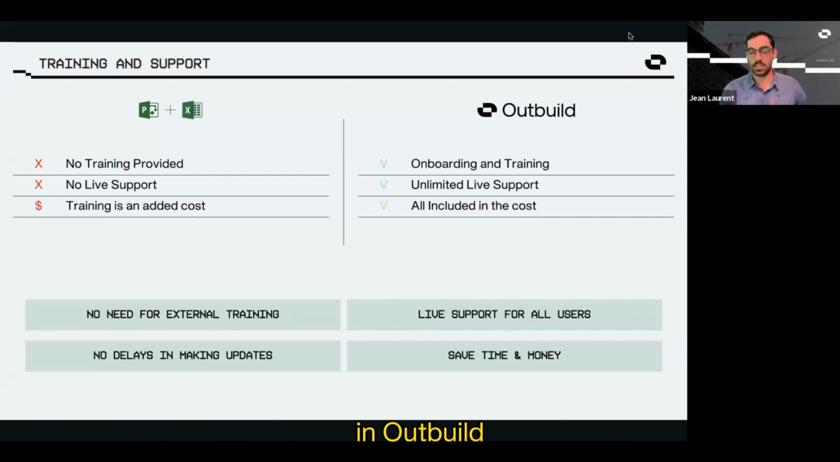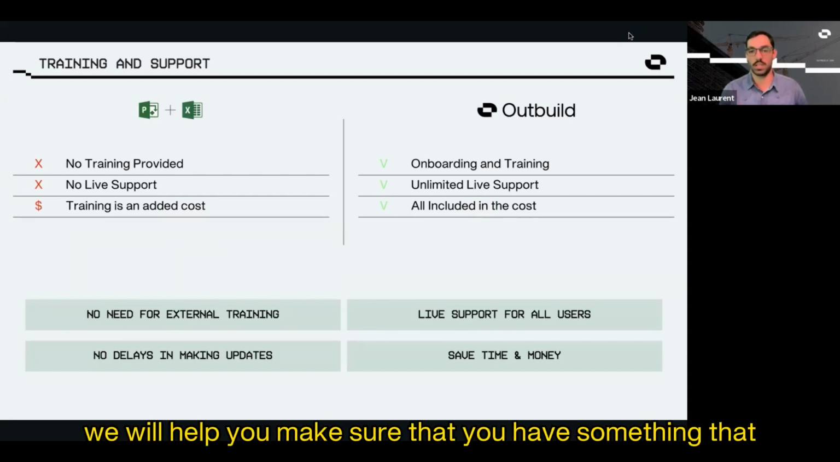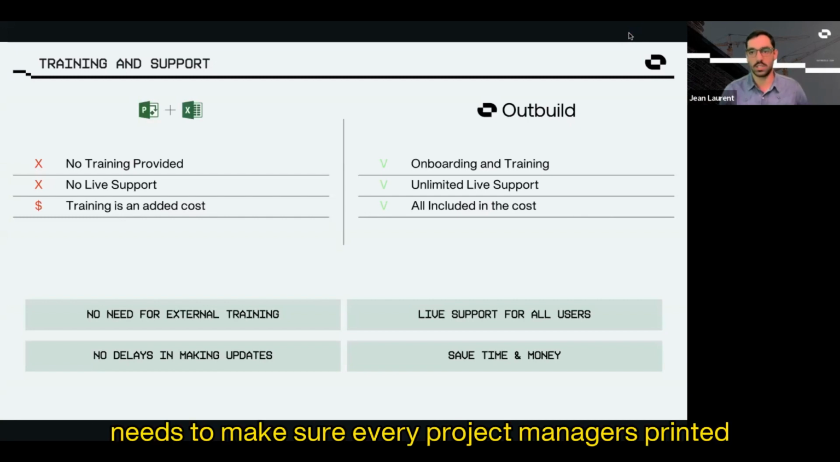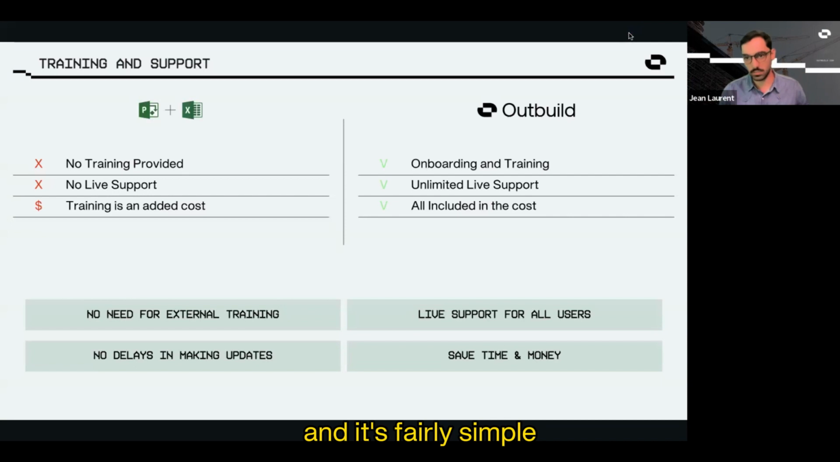In Outbuild, any client that signs up will get full onboarding and training. We will help you with that transition. We will help you make sure that you have something that's custom to your needs to make sure every project manager and superintendent gets on board. And it's fairly simple. Within an hour or two, anyone will be able to use the entire suite and know how to use the product.